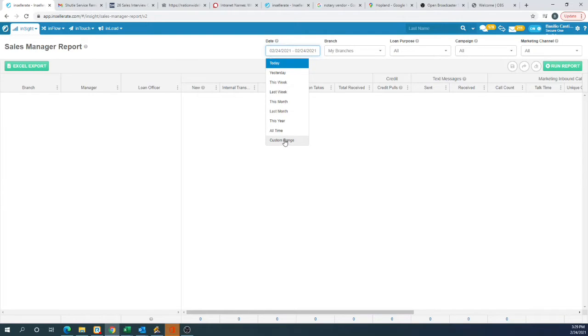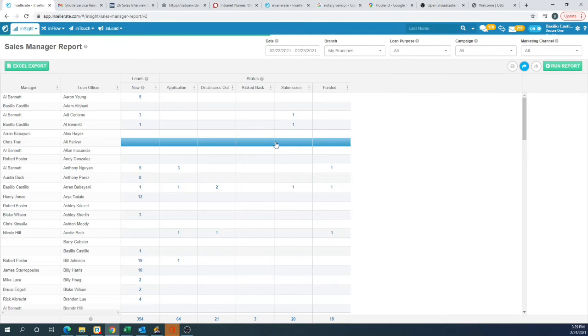Now, what I encourage you guys to do is to do this for the previous day. So always click yesterday. When you click yesterday, it'll show you the date range here. Once you click that particular date range, run the report. The report's actually rather quick. It doesn't take too long to pull up.